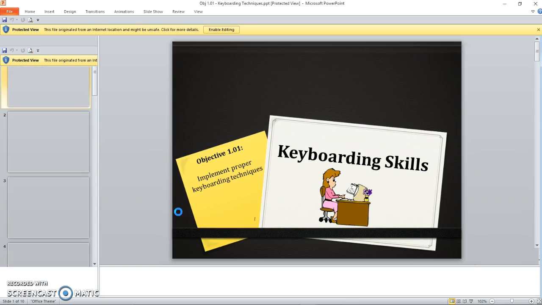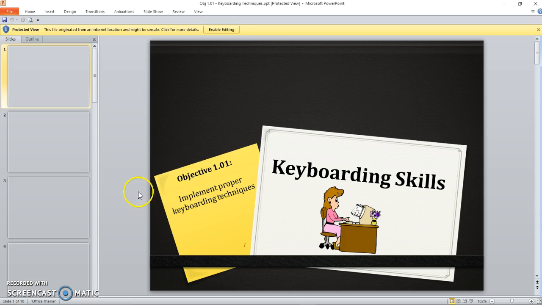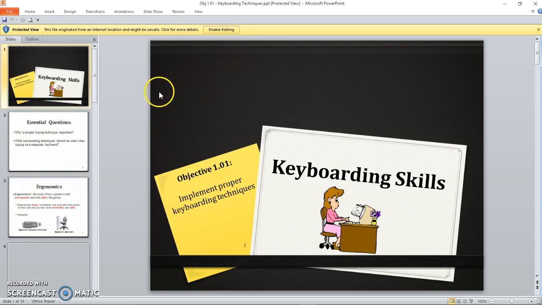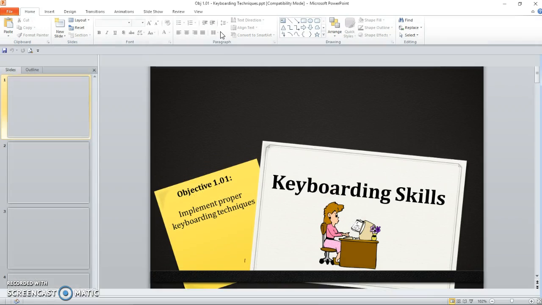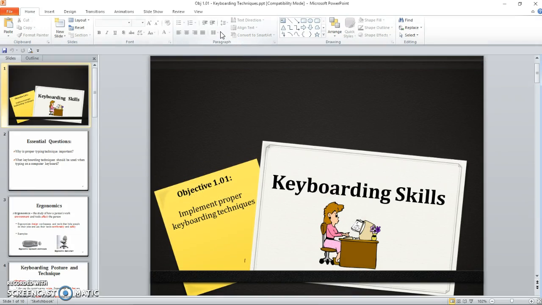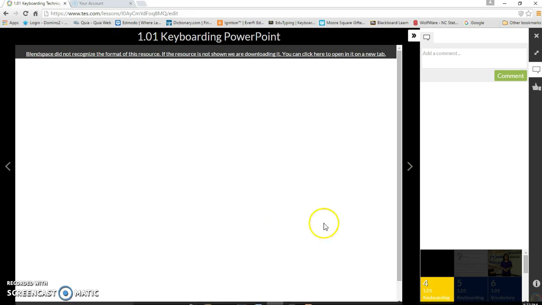Okay. And here it pulls up the PowerPoint. You've got to go back to Blendspace in order to get the notes. But before you do that, always click on this button, Enable Editing. That way you're able to open it up. Especially in Microsoft Word, it allows you to type your notes. Okay, so let's go back to Blendspace and let's go to tile 5.